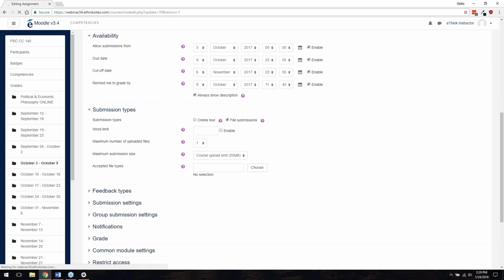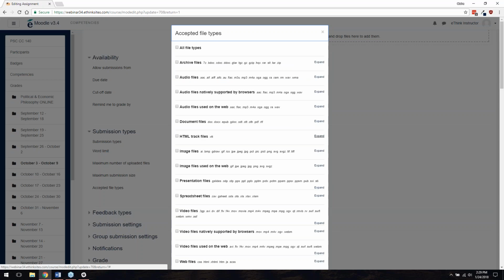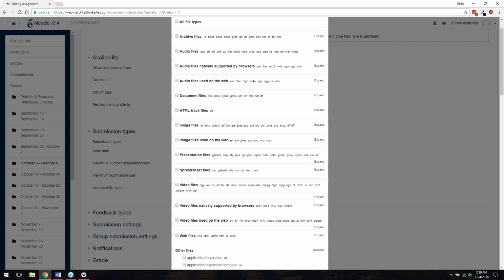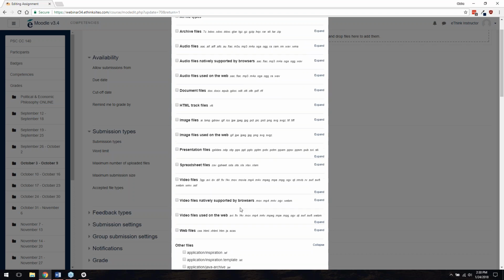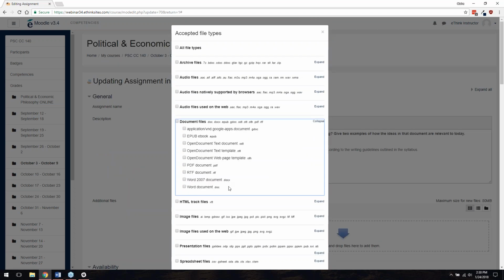And here you can see there's nothing selected yet. And I have this choose button that opens up this great big menu of options here. So basically every type of file you can think of, it organizes them by category. So you have document files, audio files, presentation files, video files, web files, and so on. Within each of these sections, you can expand it and then specify what you want to allow.